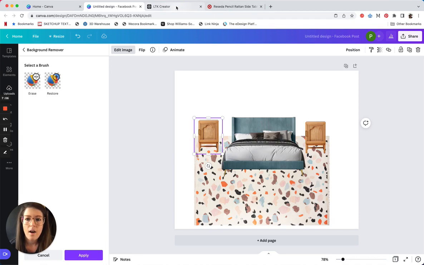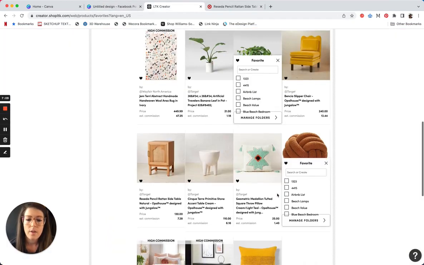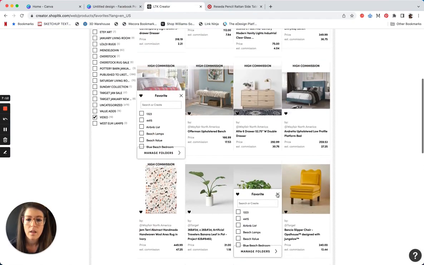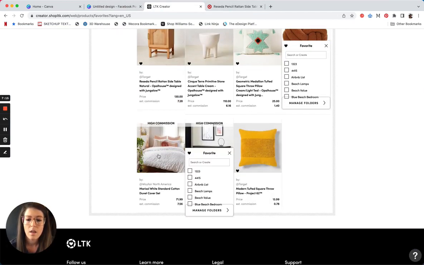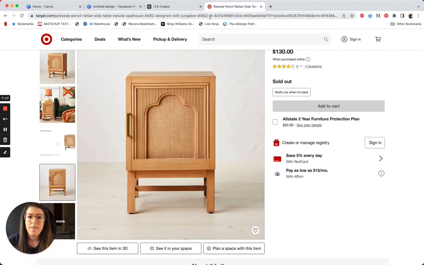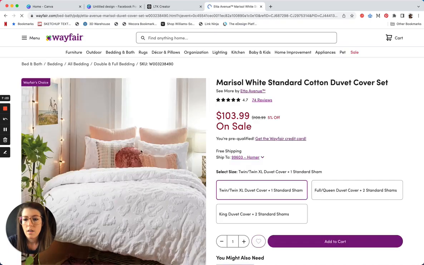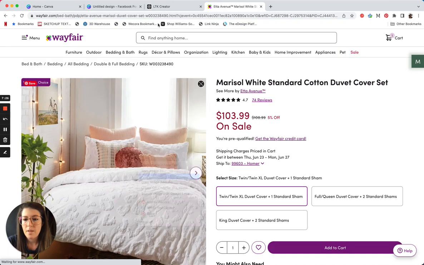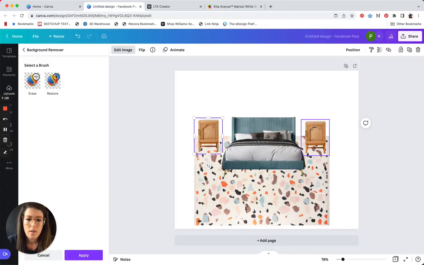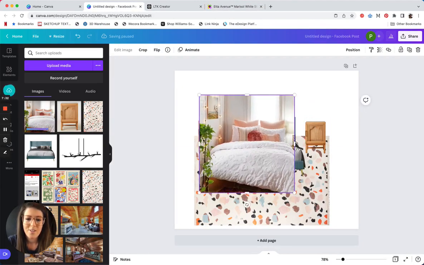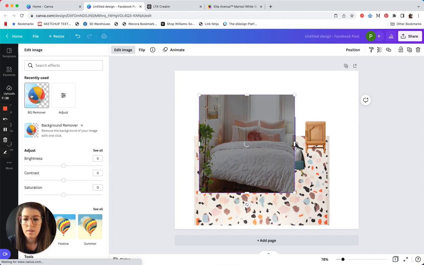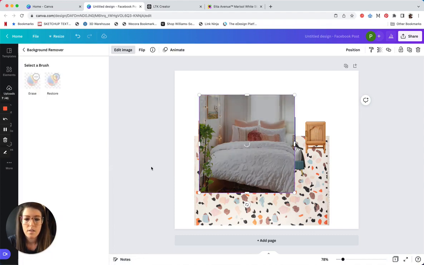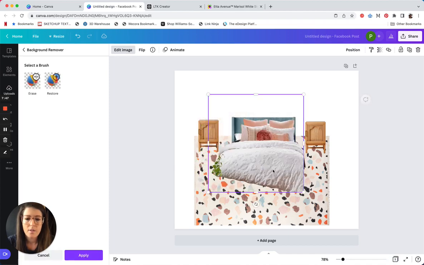Okay, now what are we going to do next here? Let's go with maybe the bedding. I think I would prefer a different bedding on there. So we're going to copy the image and paste it on here. This one looks tricky, right? So let's try background remover and see how we do with it. Okay, that worked really well.